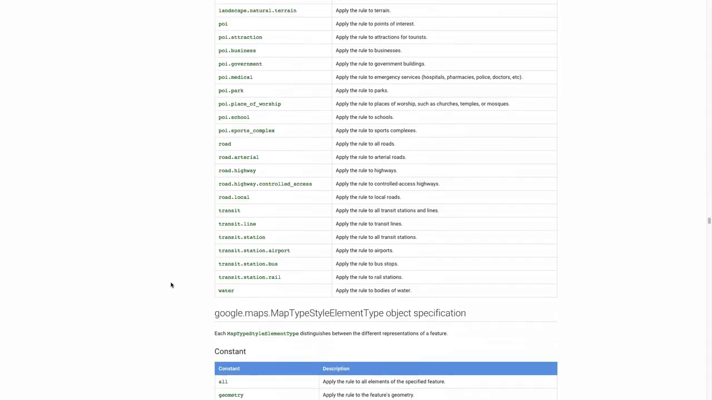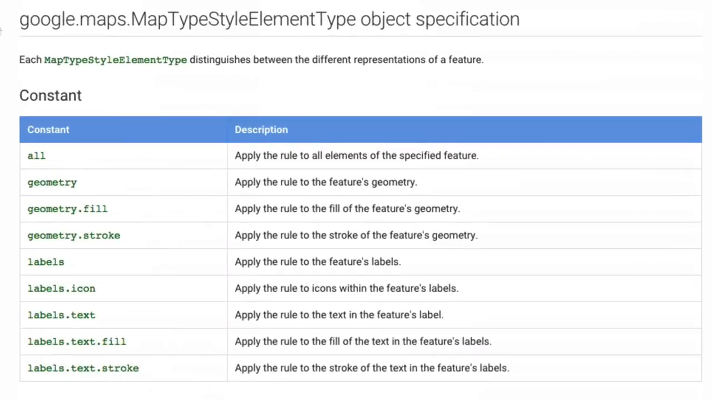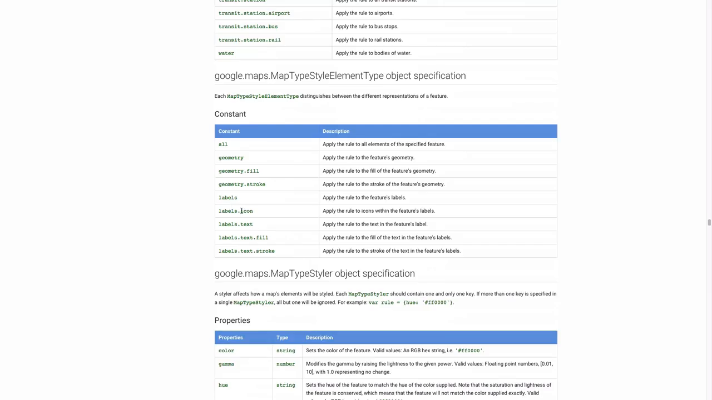If you scroll down further, you'll see the element types. So these are the elements of the features that we can style. So you can style their geometry, how they're filled, the stroke or the outline around it, the different labels, and then underneath labels, the icon, the text, and then the text fill and stroke.